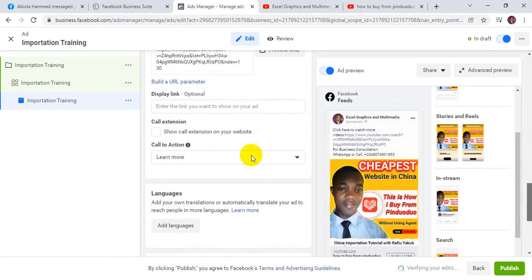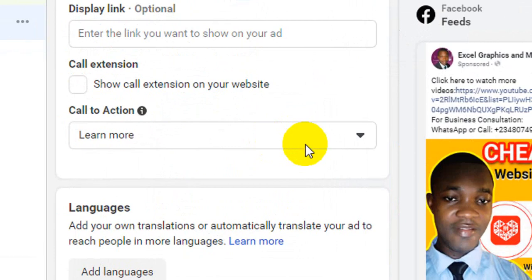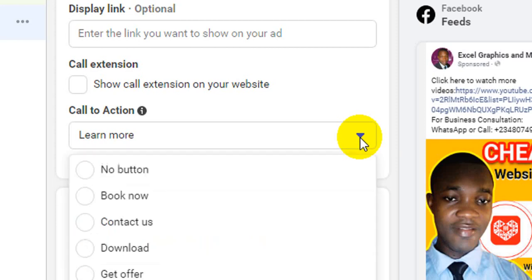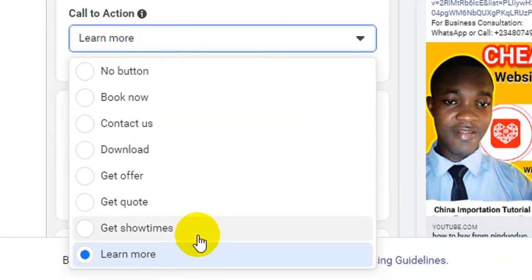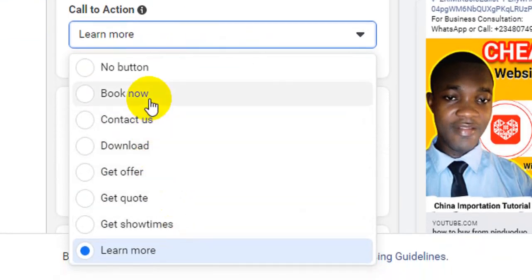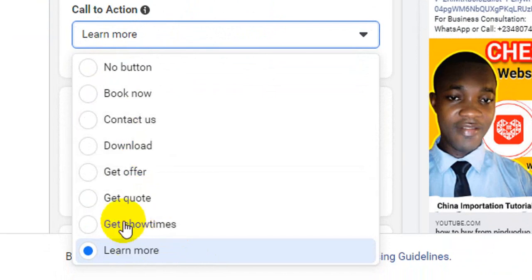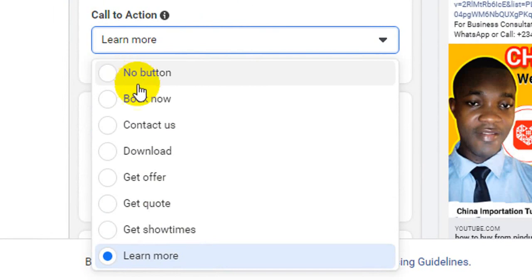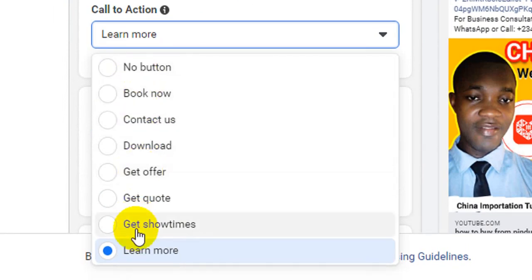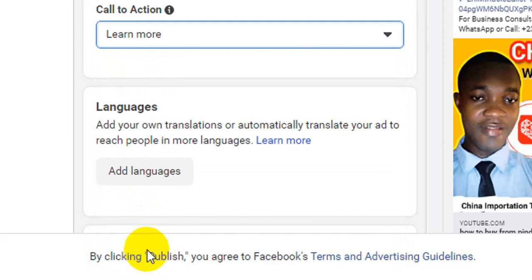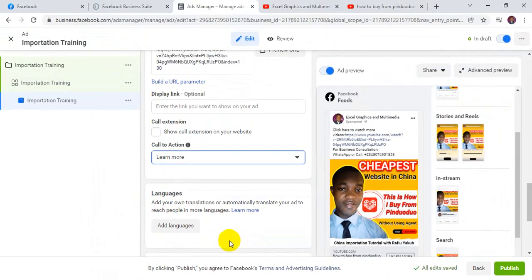So you can scroll down, and now we're going to talk about the call to action button. So the call to action button, this is where it happens. So you can click on here to change your call to action button. The kind of advert you are trying to run will determine the call to action button. So for this one here, I would prefer to choose watch now, or let's see, and you can decide to put no button. Anyway, learn more will be the best option for me, since there is no watch the video now option there.